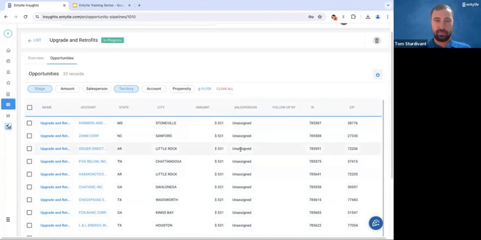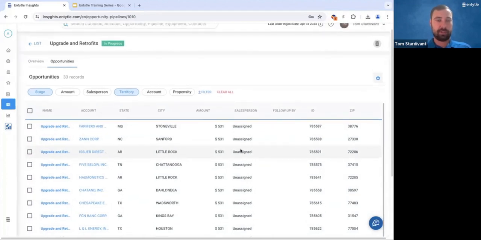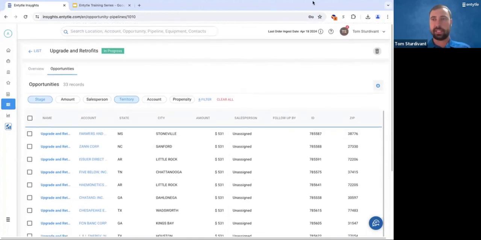So in here, there is the opportunities that I have generated, and there's two different pieces to these. So the name is the opportunity itself, and then the account is the location that this is associated with. And you're able to see then details about this opportunity as well. So this again can be customized via the user configuration.